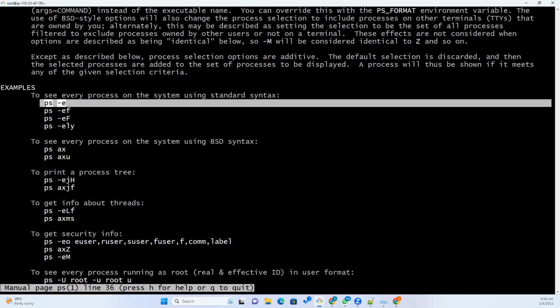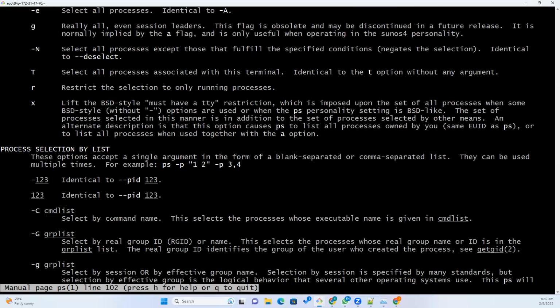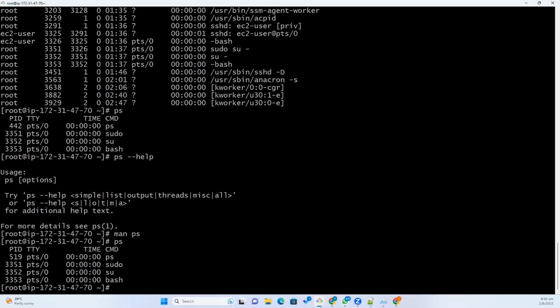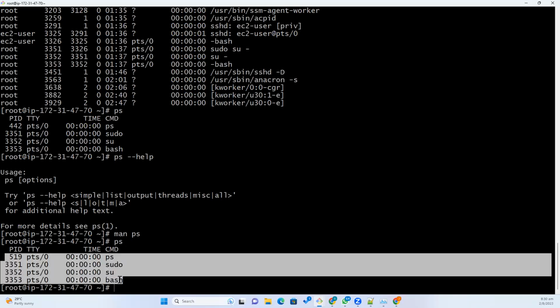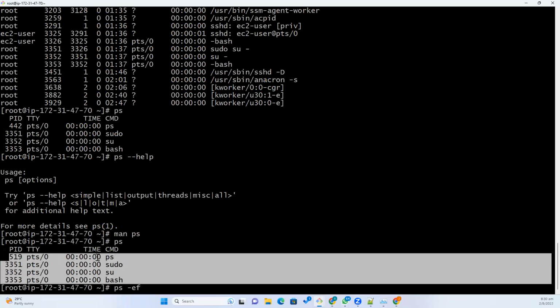If you want only the active processes of this terminal, these processes are only for this user. For example, there may be 10 to 20 users logged in inside this Linux, maybe other team members. If you want to see each and every process, then you can give ps -ef. E means each and every process of all users. ps is only showing the active processes for this user only.